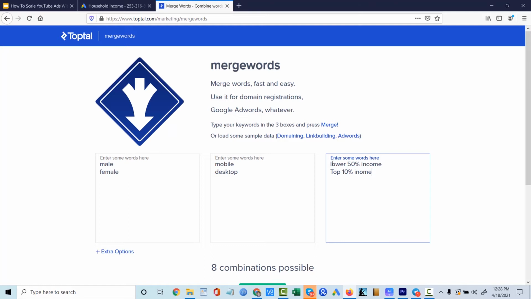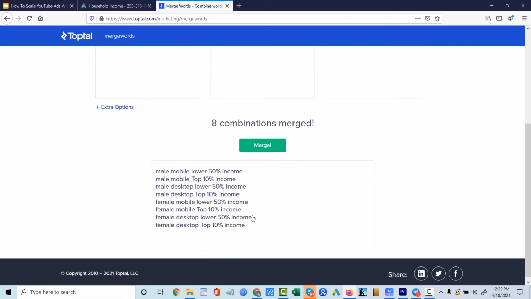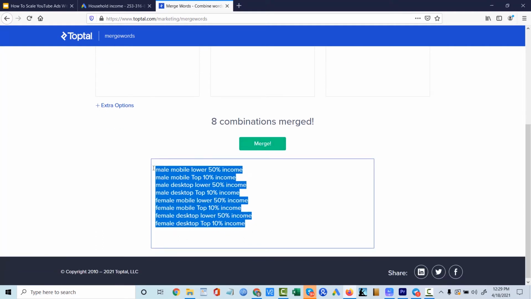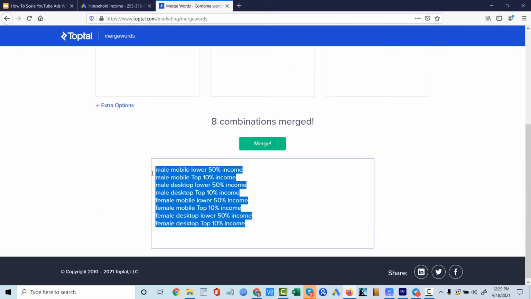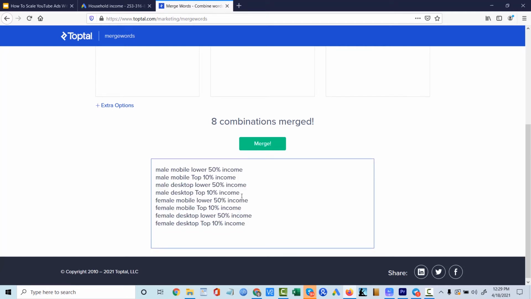I don't think that would ever happen to where your performing segments would be lower 50 and top 10, but whatever. Okay, one thing that you want to make sure, sometimes this tool will add an extra enter right there, and you want to delete that. You want to make sure that when you click down here, it brings you to the end of the last word. So we're good. Now we're going to hit merge, and here are our 8 possible combinations. These are all of our performing demographics split out into all possible combinations. And you would go ahead and make one campaign for each of these.